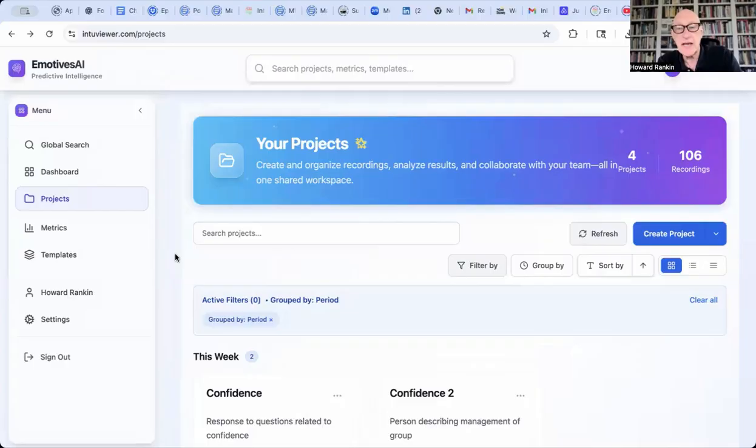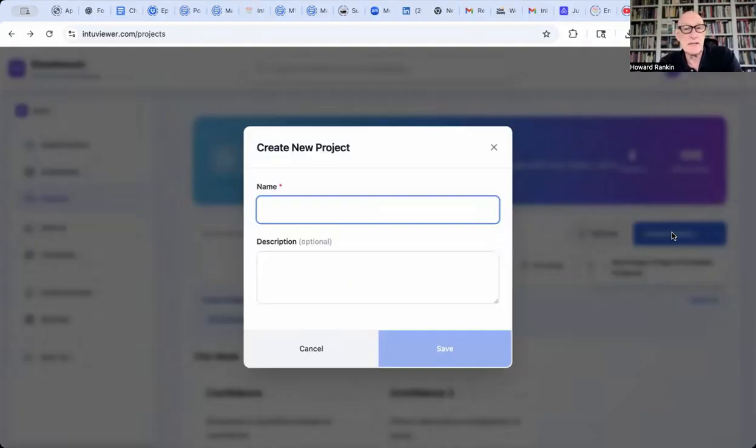So let me give you an example of how this works. I'm going to share my screen here and go to, and hopefully you can see that. Here it says create project. So I'm going to create a project. I'm going to call it description.